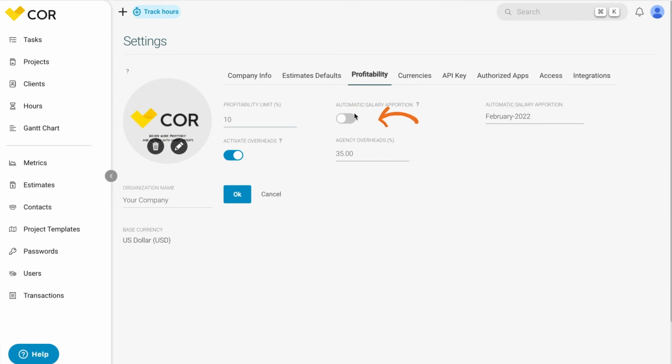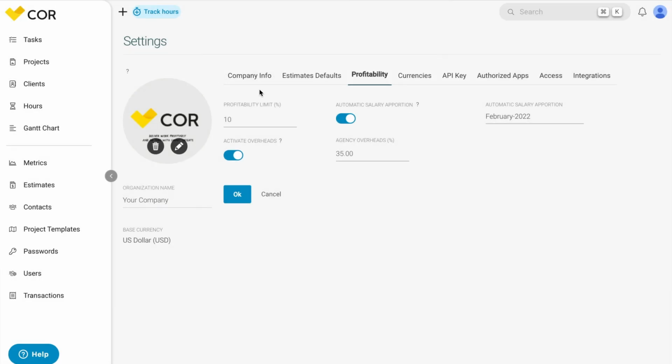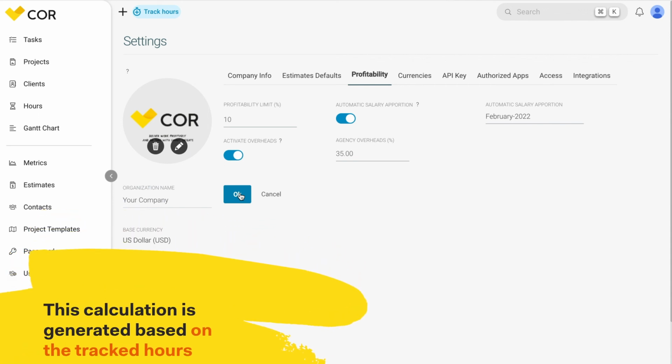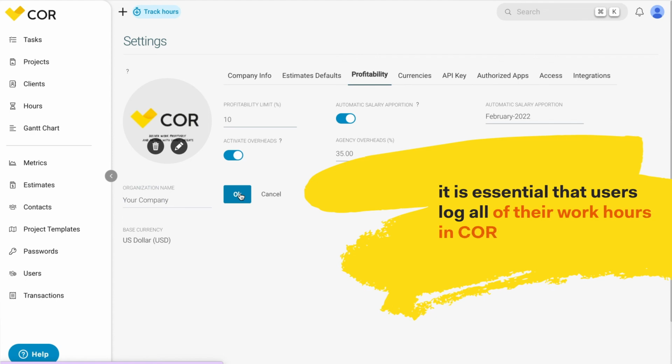You can also press the Automatic Salary Proration button that allows you to recalculate the hourly cost of your resources. This calculation is generated based on the tracked hours regardless of the monthly hours assigned to the collaborator. For this functionality to indicate the true cost and profitability, it is essential that users log all of their work hours in COR.